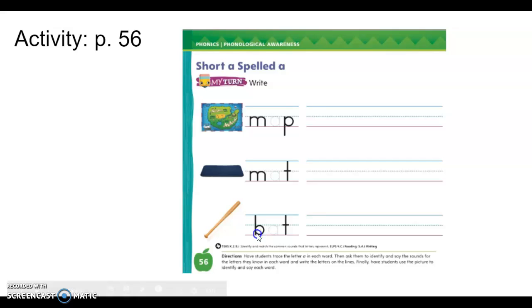B. This is a B, makes a B sound. I know I have a middle sound short A that sounds like this, ah. And I know I have an ending sound of T, which makes a T sound. So if I sound them out slowly, I'm going to go B, ah, T. Then I can put the word together, bat. B, ah, T, bat. Then I will trace my lowercase a right here, and then I will write the word over here.